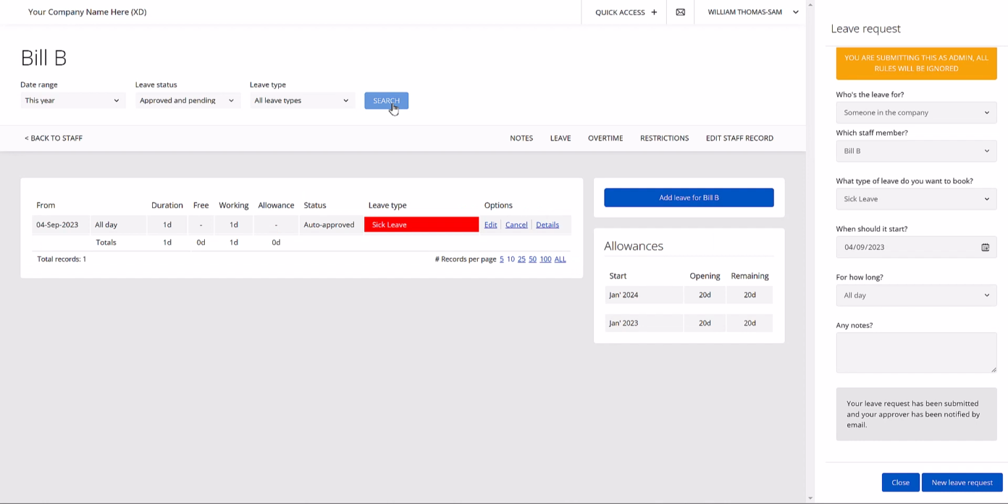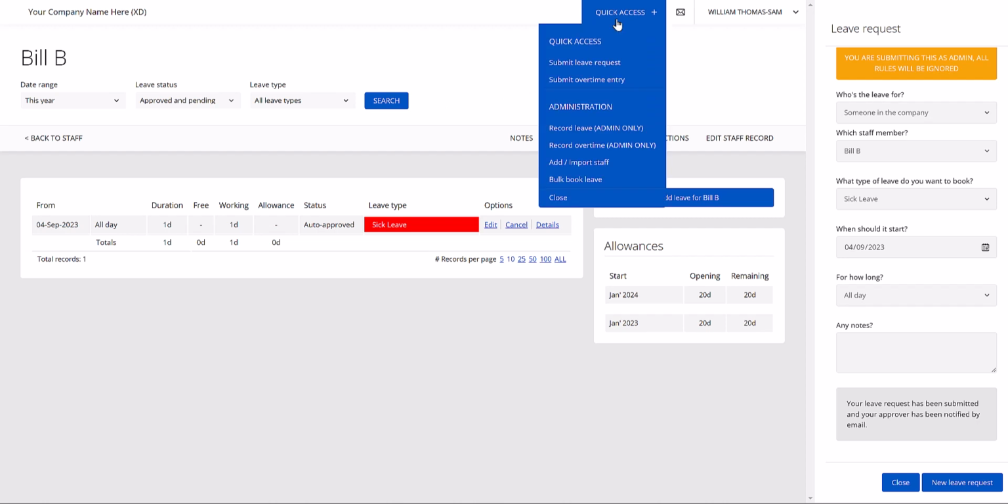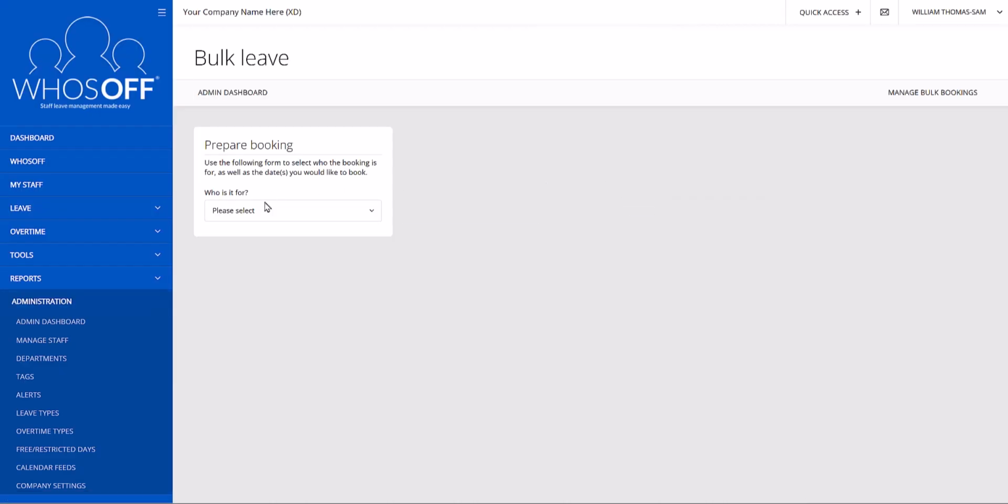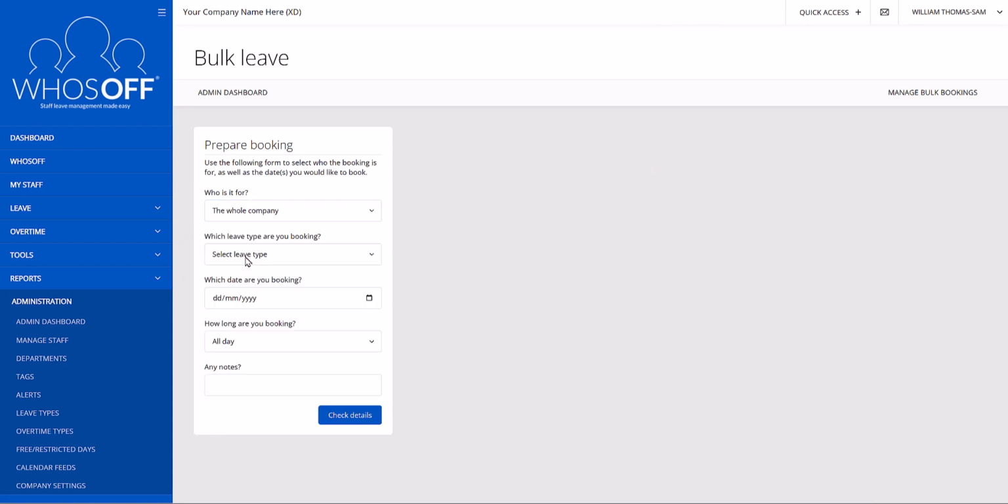WhosOff also allows you to bulk book leave for your staff members. So if you do things like shut down over Christmas and deduct those days from your employees' balances, you can use this tool to very easily book off a particular leave type and a particular date.